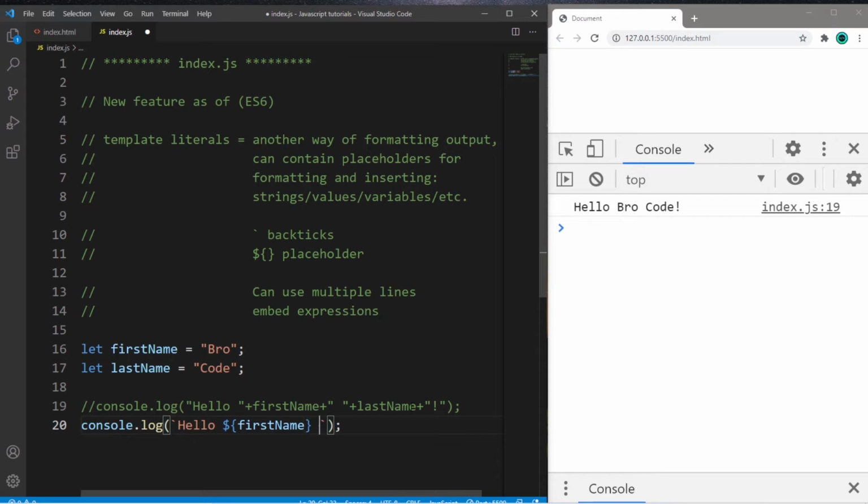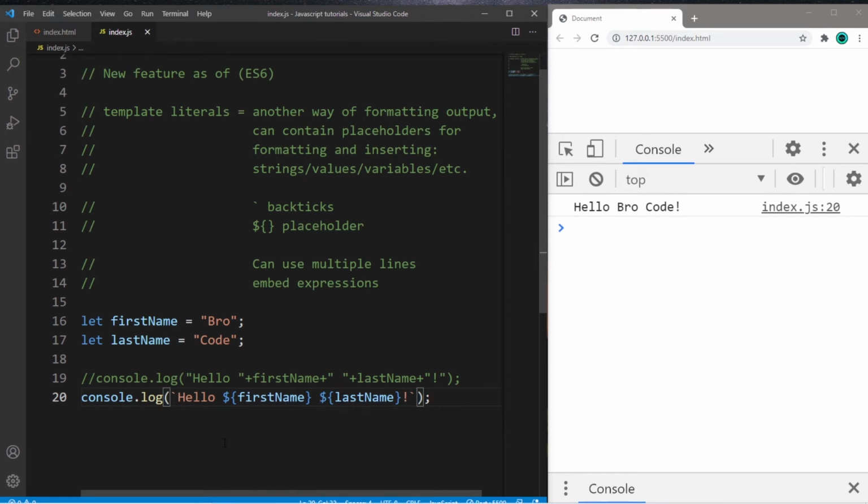space, I need another placeholder for last name, then I will add an exclamation point. So this will do the same thing, however it's a lot easier to work with because we're using these placeholders. Now the nice thing about this too is that this can take up multiple lines. So if I need the last name to display on the second line, I can just hit enter. So there's no need to use a new line character, so it's a lot easier to read and work with.